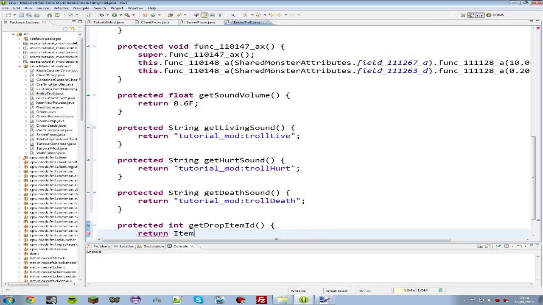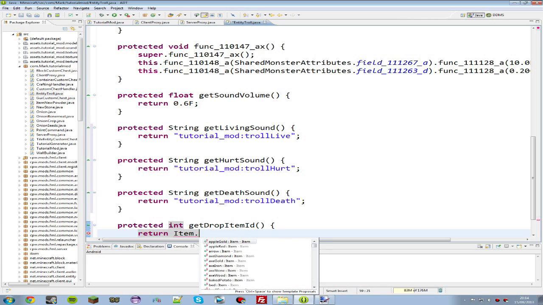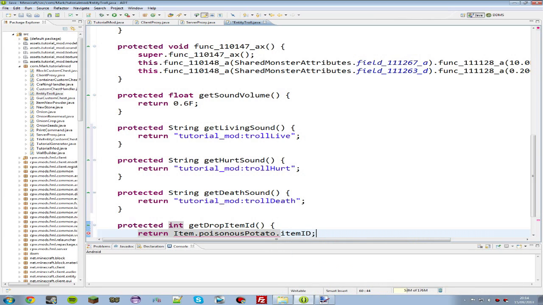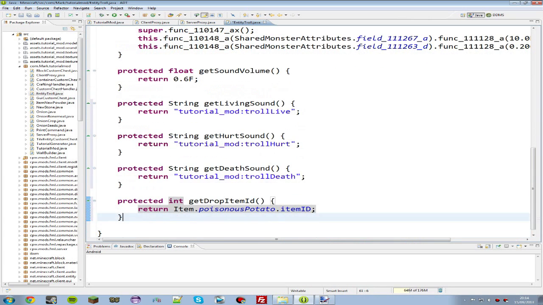And probably the most useless item I could find in the item menu was a poisonous potato. I don't know really what I would do with that. So, and then you want to give it the item ID. So there we go. Our mob drops a poisonous potato. The next method is a massive one, and this is the method that handles the attacking. So I'm going to yet again write this off camera, and I'll be back in probably around 5 minutes when I type all this out.